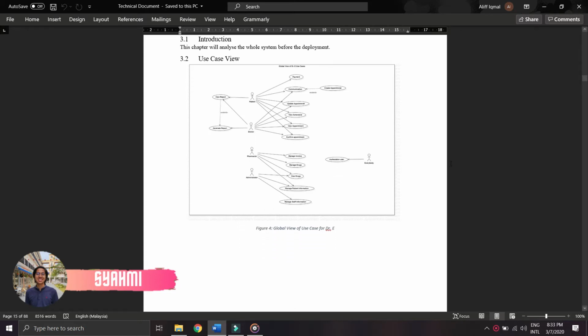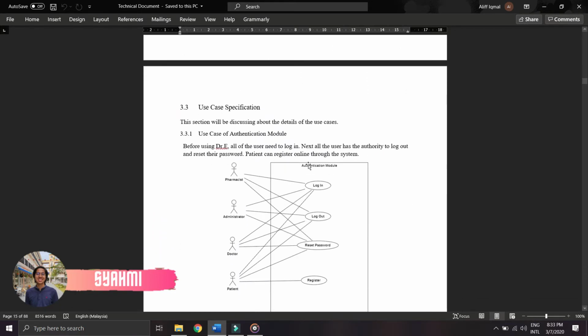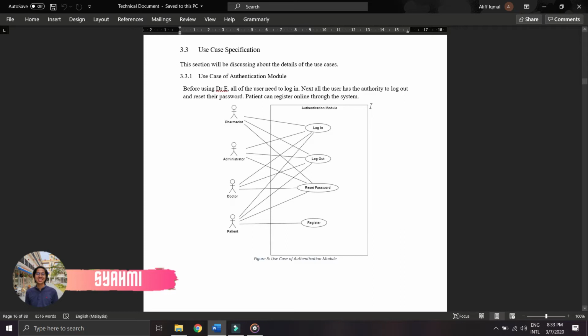In this system, we have 4 actors, which are patient, doctor, pharmacist, and administrator. So in this system, basically we have a communication module, appointment module, report module, invoice module, drugs module, and authentication module. Next is 3.3 use case specification. In this section, we'll be discussing the details of the use cases.